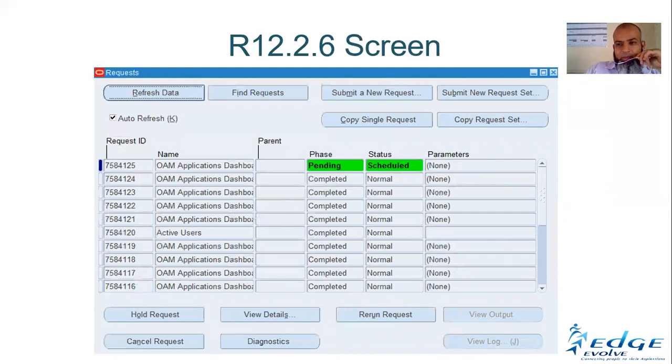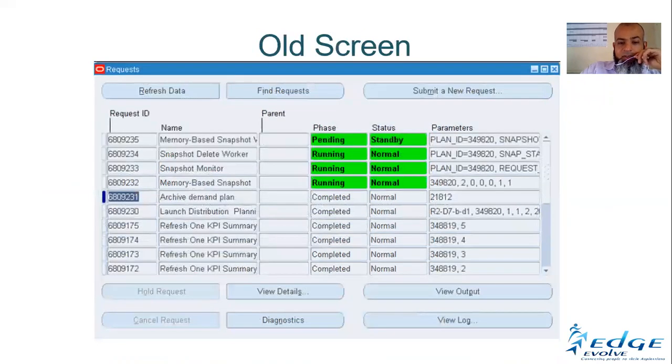Now, if we go to the new screen, there's a couple of new buttons which make our lives as administrators, as apps DBAs, quite easy. We have an auto refresh button there, a checkbox which you can tick. So this screen automatically refreshes in the time that you allocate. You can allocate it between 60 seconds right up to an hour. And then you have the button called submit new request. So that means you don't have to go back and close the previous screens to submit a new request.